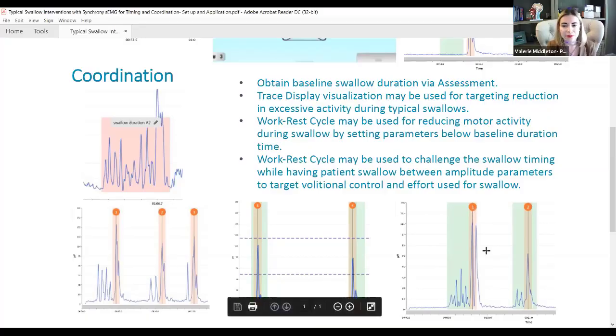And we see with this example, they almost made it, but we do see what appears to be likely a re-swallow here at the end. So there's a little tongue movement before a swallow just at the end of the green, and then unfortunately another swallow outside of the green.